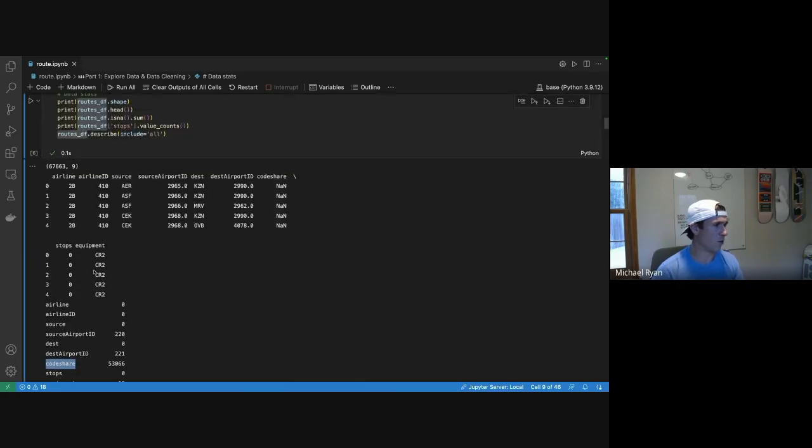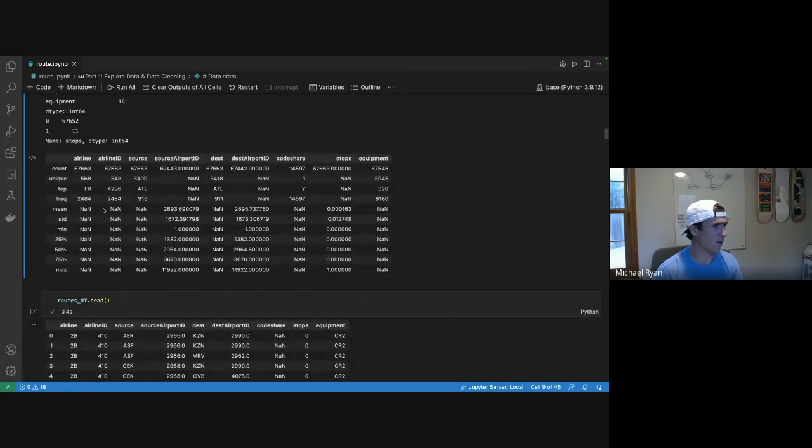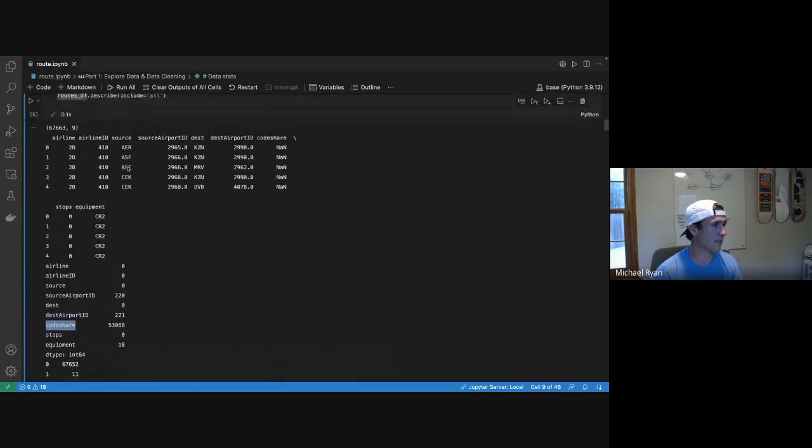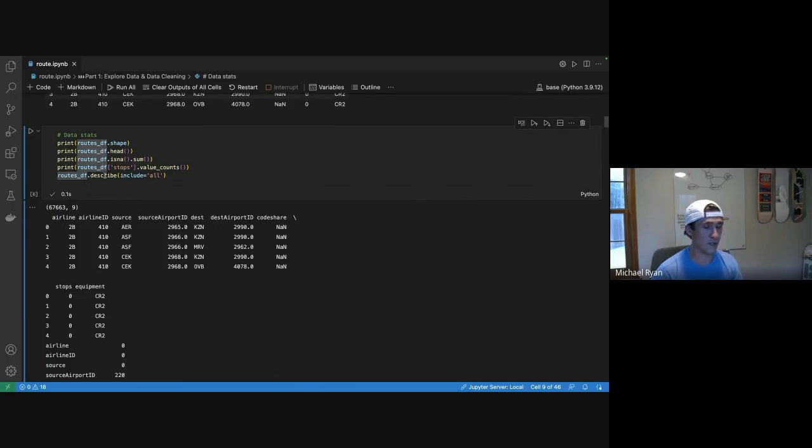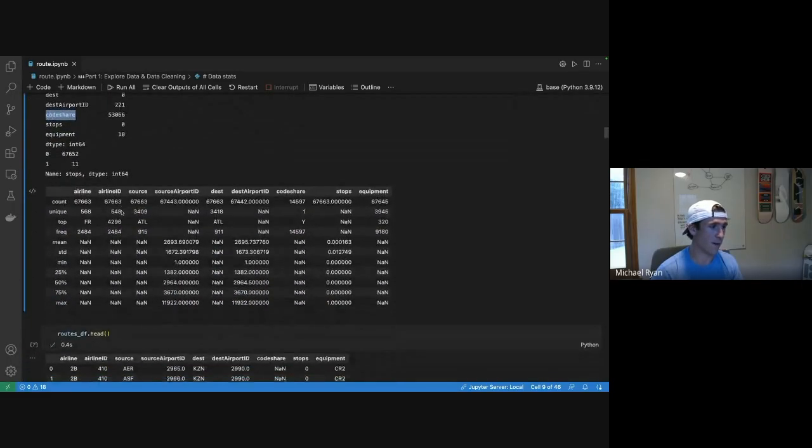Then we'll go back and see the stops value counts. The stops, yes, it's a stop or connecting flight. And then looking at the last item here, this is just to describe. This is describing my data.